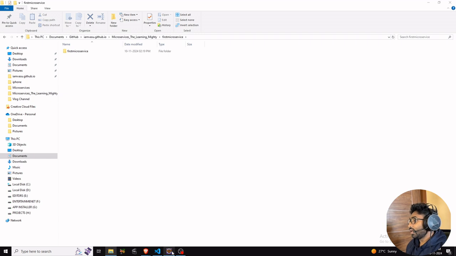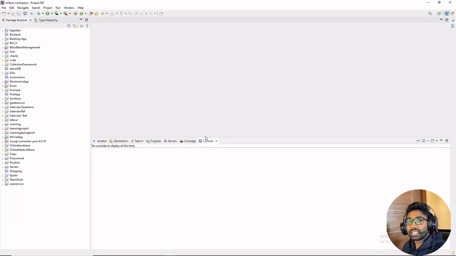All right. So now let's go back to the Eclipse. Okay, so now what we need to do, we need to load our project to our IDE. So I am using Eclipse IDE. If you are familiar with IntelliJ or any other IDE, you can use that. As of now, I'm using Eclipse IDE over here.